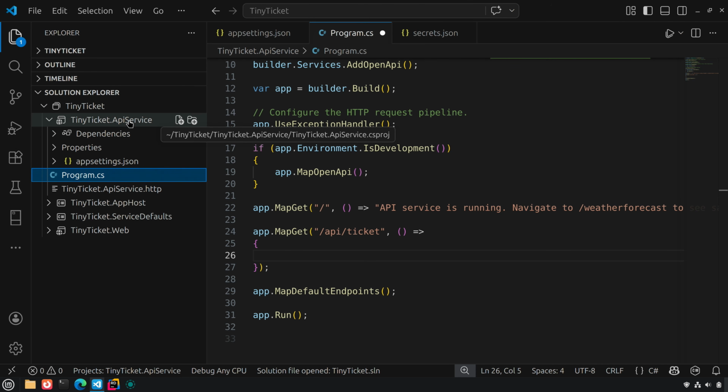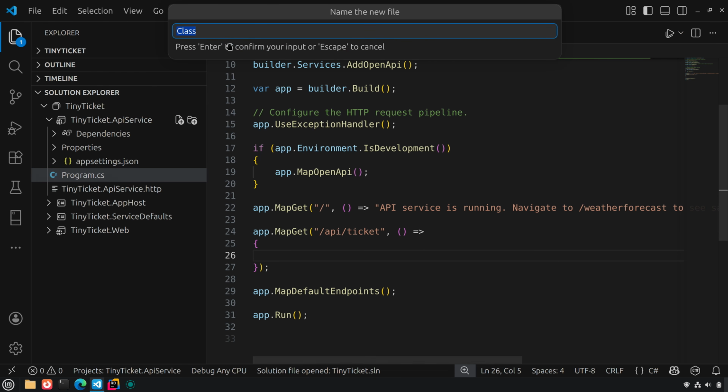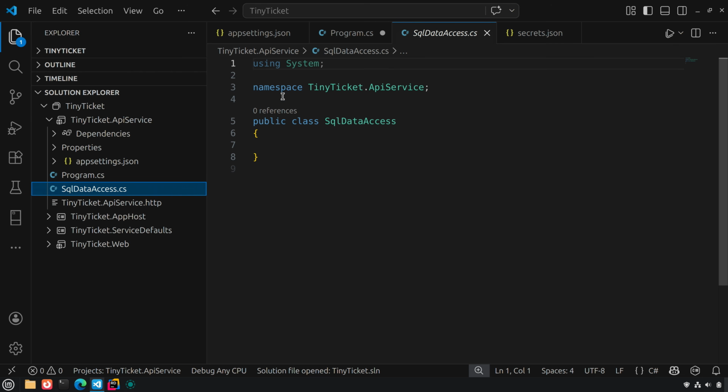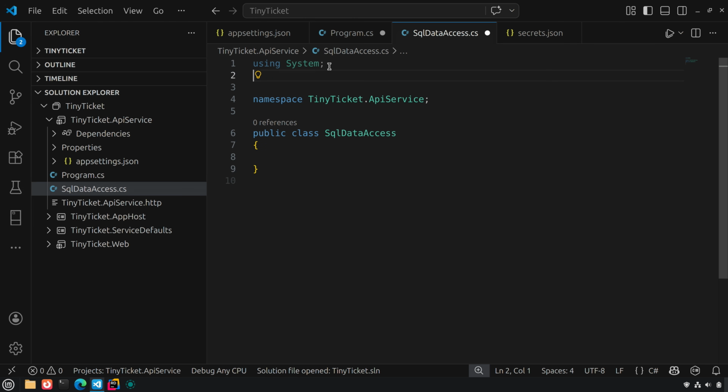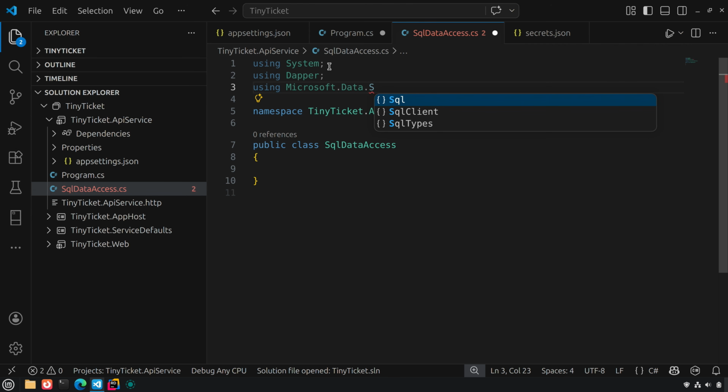I'm going to create a new file here, and let's say we're going to create a class, and we'll call this class SQL Data Access. We could put it right in the root, or we could put it in a folder. I'm going to put it right in the root. It's fine, I think, for right now. Okay, file scoped namespace. I like that. Let's add using Dapper and using Microsoft.Data.SqlClient, because we're going to need those.